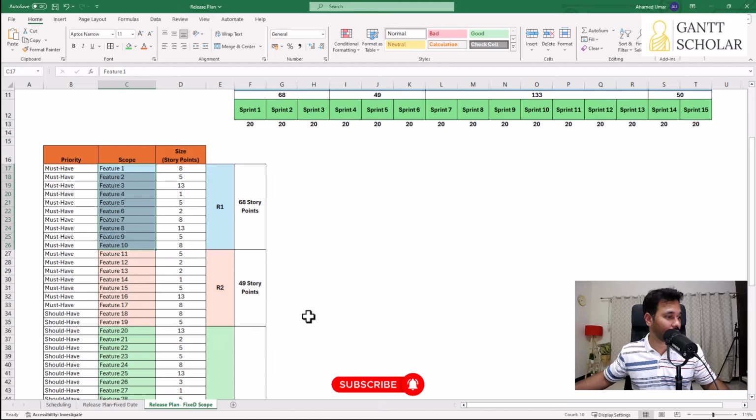So that's about fixed scope. For release 1, the scope is fixed. All the 10 features need to be done. Whether you're going to take 3 sprints or 5 sprints or 8 sprints, until we complete all these features, there won't be a release. Once we're done with these features, we're going to have a release.